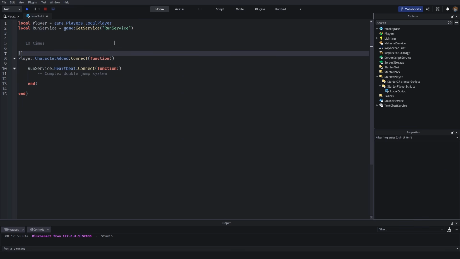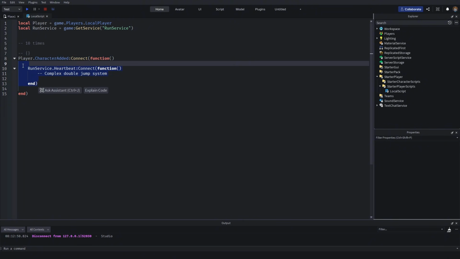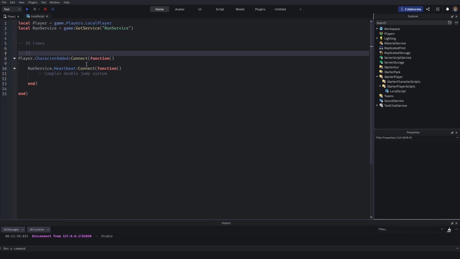So let me give you guys a better example. So let's say we had a table here. So this is a fake table, and each time our character was added, we make a new connection to RunService.Heartbeat. So let's say first we make a connection 1, then we make another connection 2, then we make another connection 3, then connection 4. So as you guys can see, basically all of these, they're still running in the background. So for example, connection 1 is still running, connection 2 is still running, connection 3 is still running, and connection 4 is now running. So there's really no point in doing this when you only need one connection.